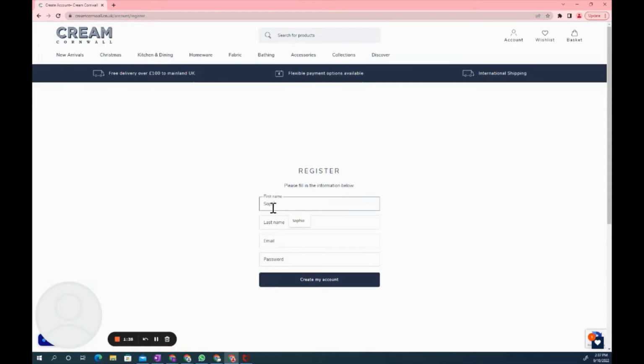For this you'll just need your first and last name, your email, and you will need to create a password. If you shop with Cream, then this will log all of your orders as well, so it's actually quite handy to see what you've purchased in the past if you have an account.